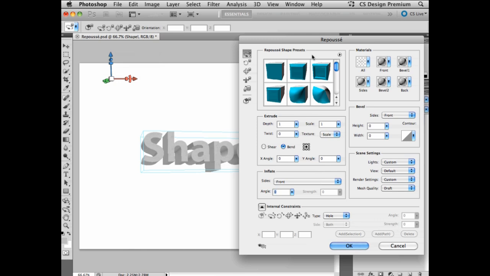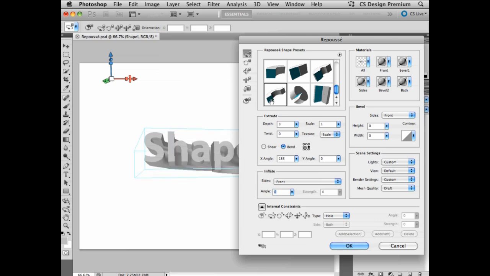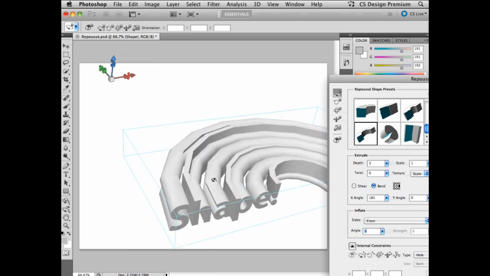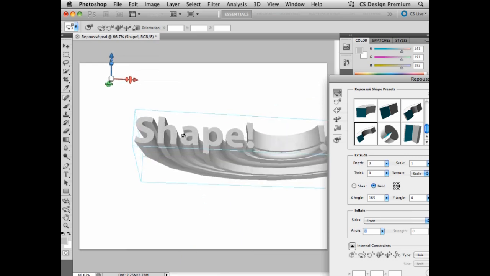Then we have a whole bunch of Repousse shape presets that we can choose from, bevels that we want on the front of the object, all the way to interesting bends and twists of objects. If I choose this bending option here, for example, we will see that the object now is bent over a virtual center, and we have this sort of shape happening. Think of Adobe Repousse also as a way of sculpting shapes in Photoshop without having to go into a 3D modeling application. This can be very useful to create very compelling 2D art.